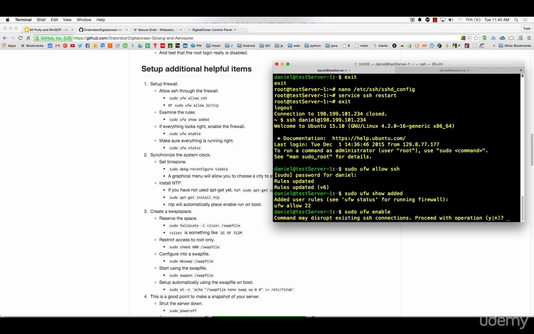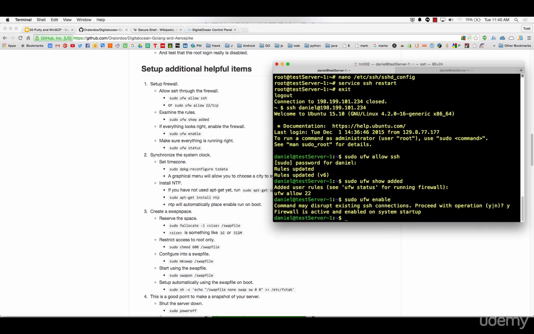It gives you a nice big warning. This may disrupt the SSH connections. So you're not going to accidentally break it. This will give you a nice reminder: make sure you allow SSH through your firewall. So yes. Okay, firewall is active. And we didn't get logged out or disconnected, so we're good there.